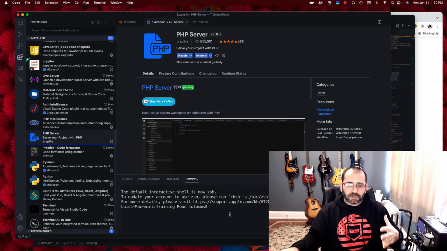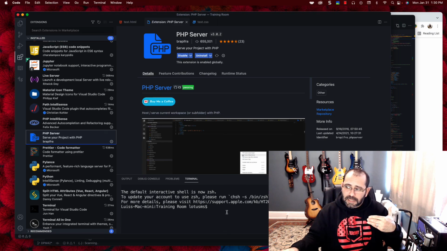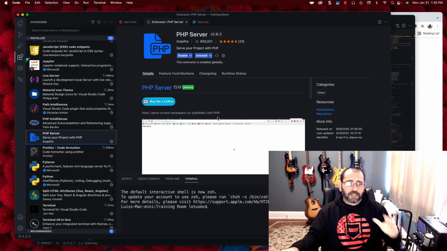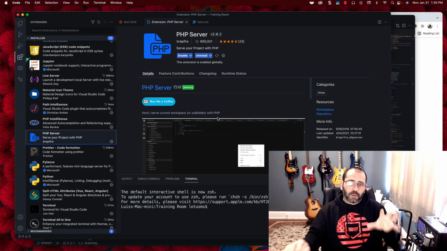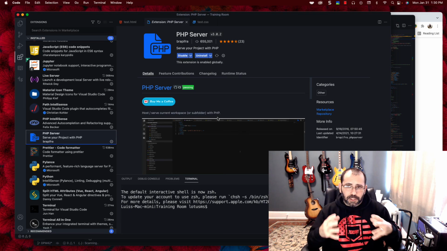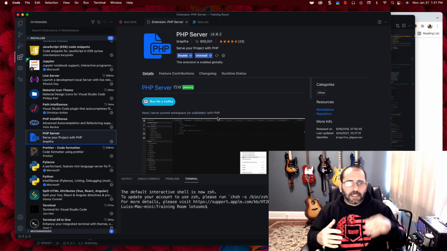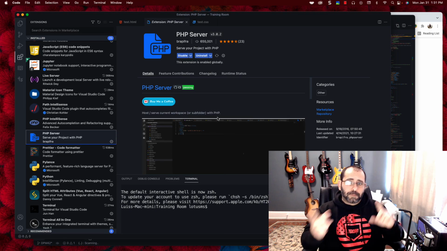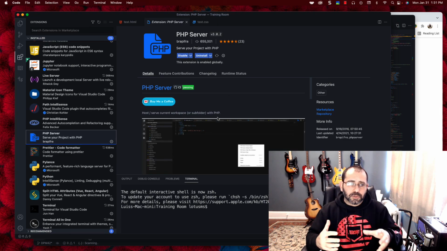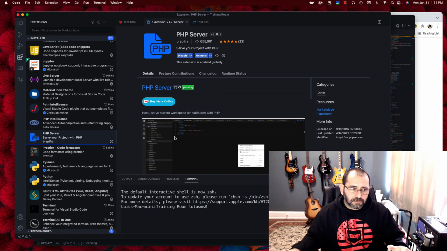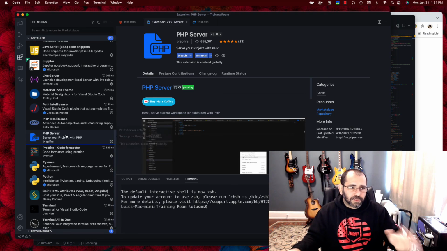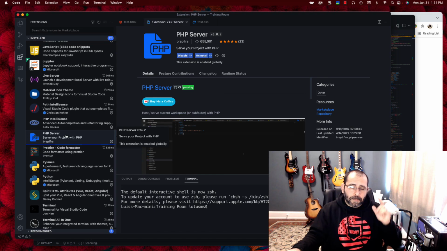PHP doesn't run in the browser with the Go Live that I showed you earlier, okay? Because this is a server-side language. You need to have your own local server installed. You need to have PHP itself installed on your computer and initiated, and this needs access to that PHP location so that it can run PHP as a local host and run your PHP files in the browser. Okay, so if you are going to be developing in PHP, you need this.